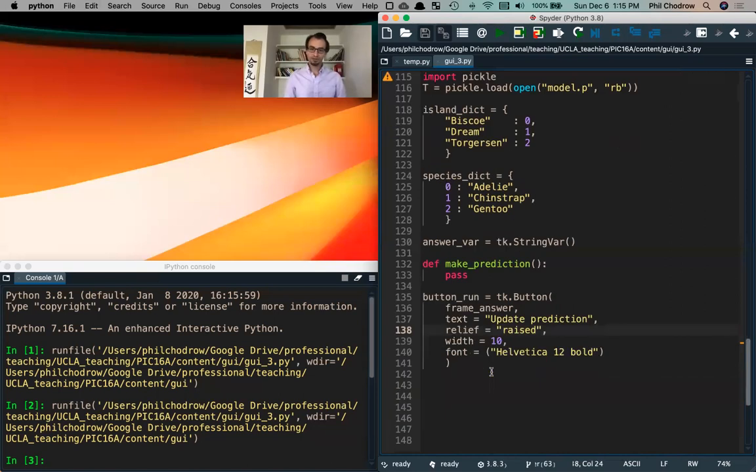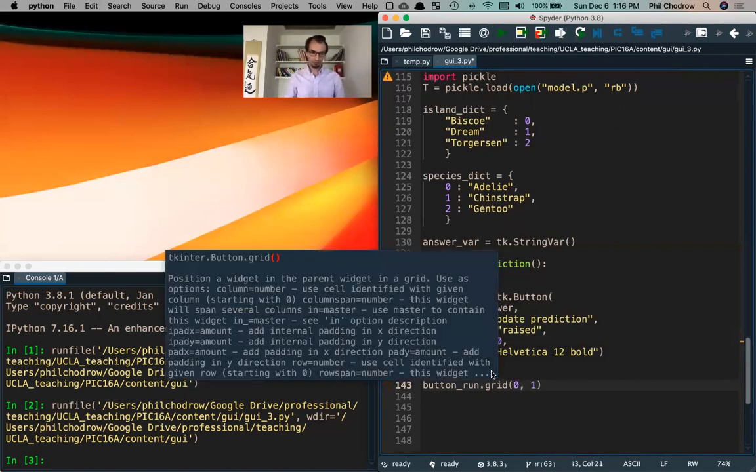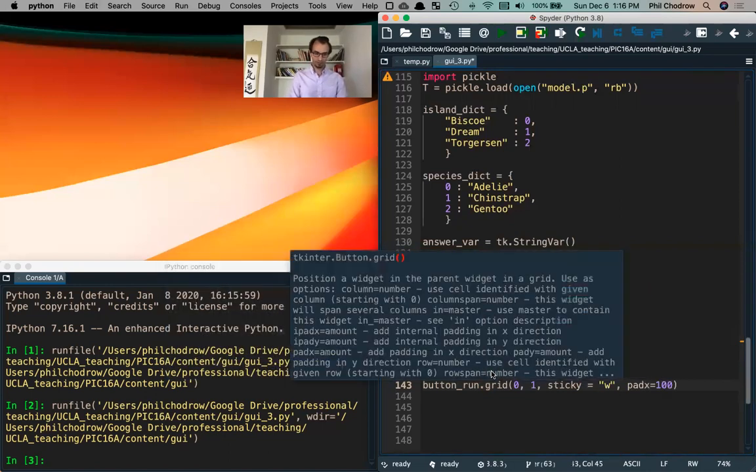Okay, so we've created a button, and like everything else in tkinter, we're not going to see it in the app until we locate it using something like grid or pack. For now, let's use grid. So I'll do button run.grid. Let's have it go in column 0 and row 1. The reason why we're putting it there is that column 0, row 0 will be the answer itself. And then we are going to make it sticky with W, and we are going to use some horizontal and vertical padding as well.